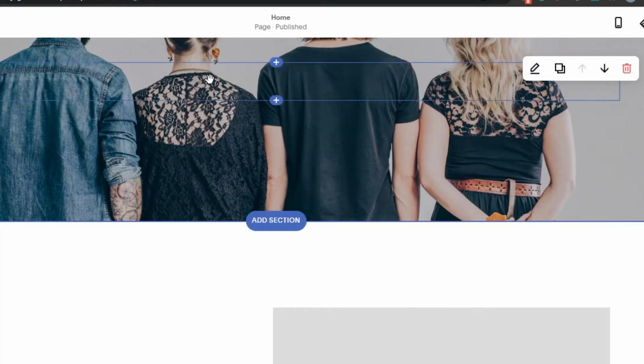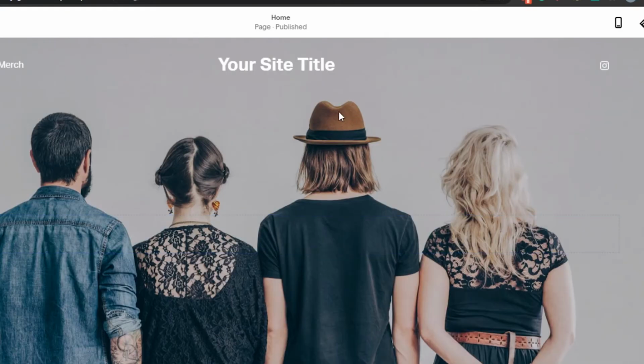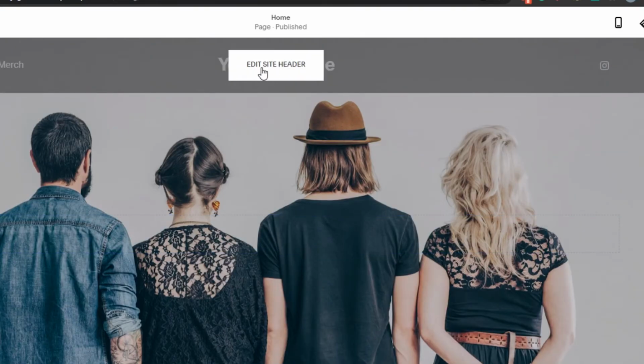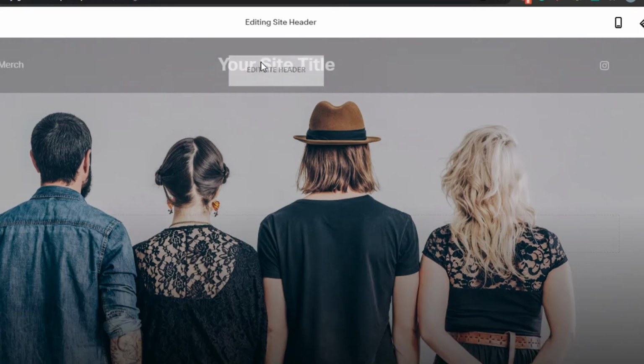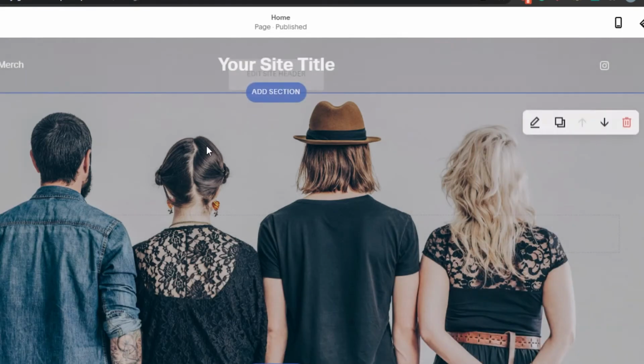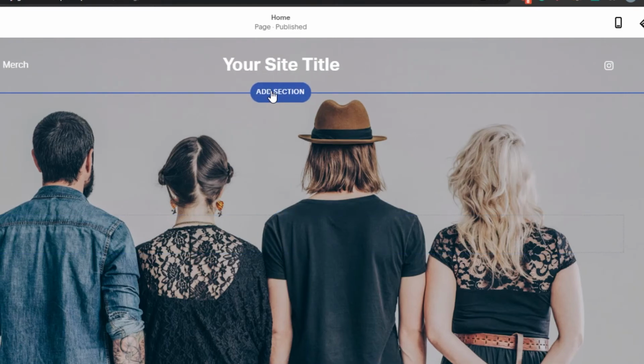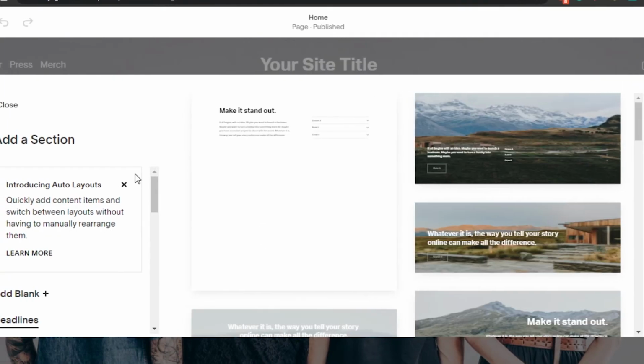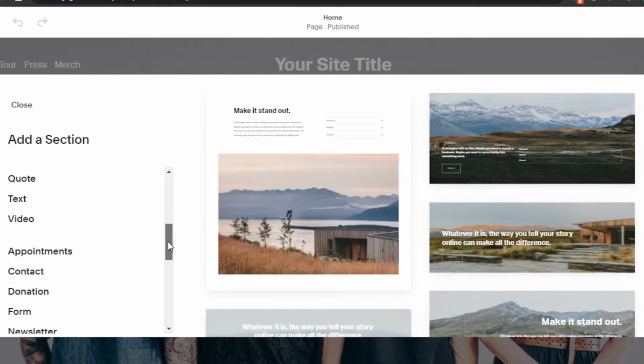Right here, let's just say I want to edit the header. You will see the option of edit site header. Simply click right here, and then you will be able to edit the site logo, the elements, the style, and fixed position as well. Similarly, if I want to edit this section right here, I can go ahead and do that. If I want to add a section, simply click on add section, and then we have all of these different options to choose from.